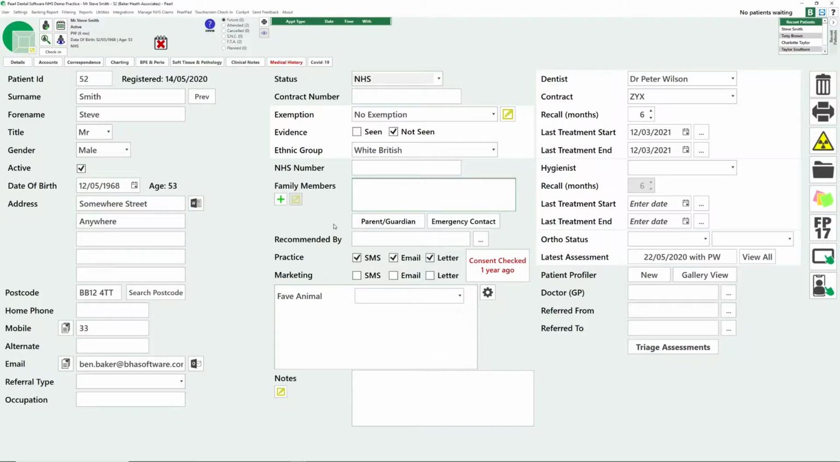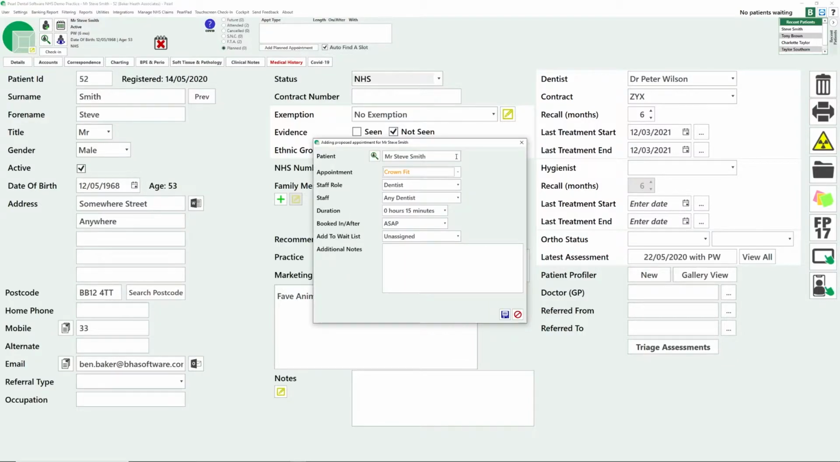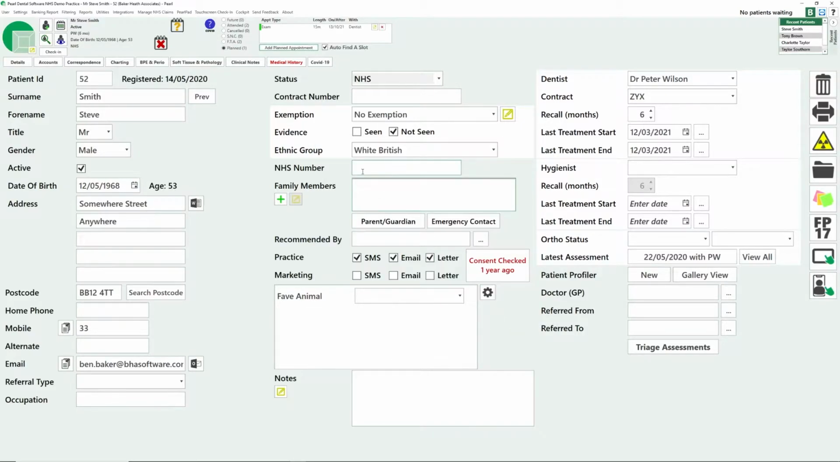If we want to add a patient to that waitlist, we go to the planned appointments, and if you want more information on planned appointments, see our video. Add planned appointment, choose the appointment type, and choose which waitlist we want to put the patient on. So we're going to put this patient on private consultations and hit save. So that patient is now in the waitlist.